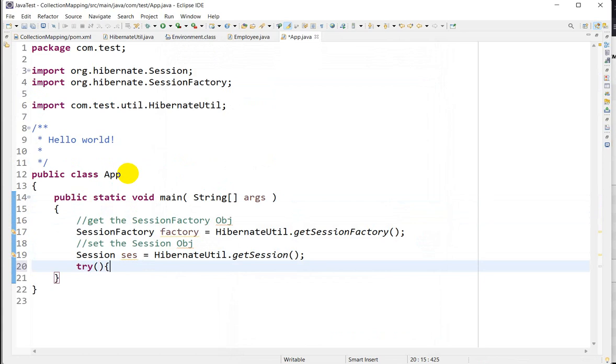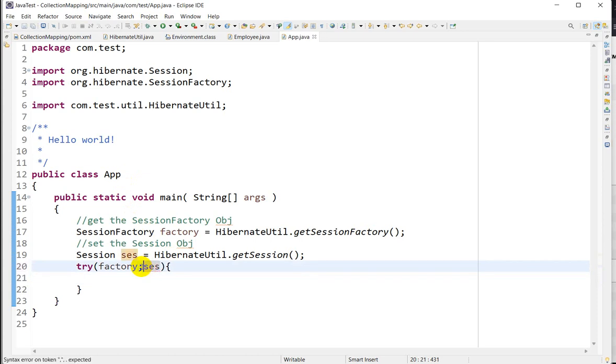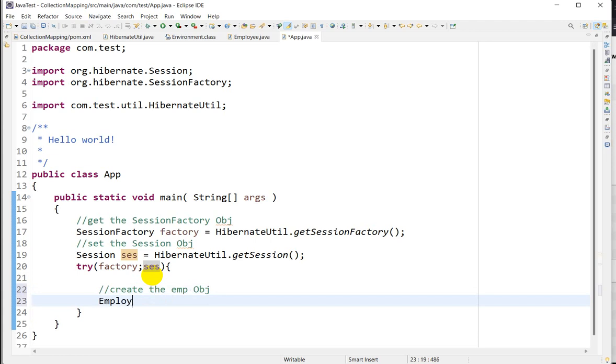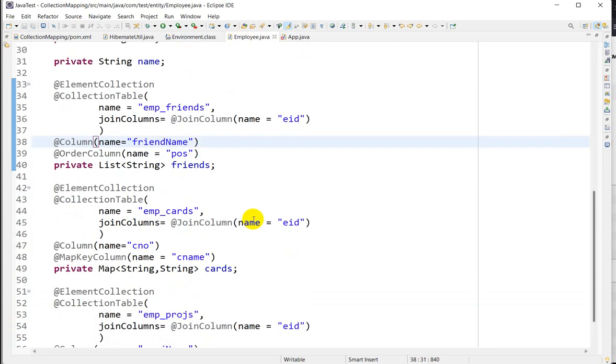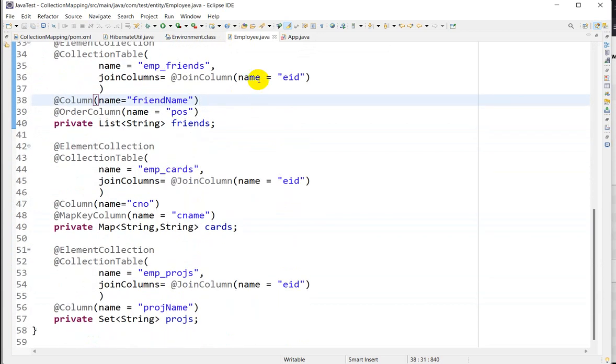Now here we'll be using try with resources, which is available only from Java 9 and above, so that's why we have added the Maven compiler plugin for Java 9. So factory and session are there. Now the next step is to create the emp object. So I will create here Employee emp equals to new Employee. In the employee, we have to provide an ID, name, list, map, and set.